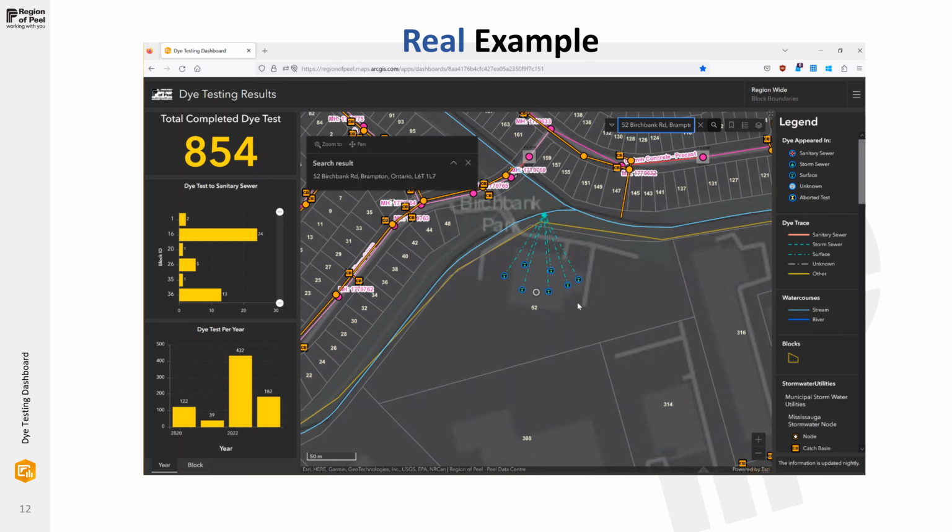Once the map loads, you'll see that 7 tests have been performed on this roof. The icon suggests that the results, the dye has been seen going to the surface, and a suggestive trace of dye has also been provided here.